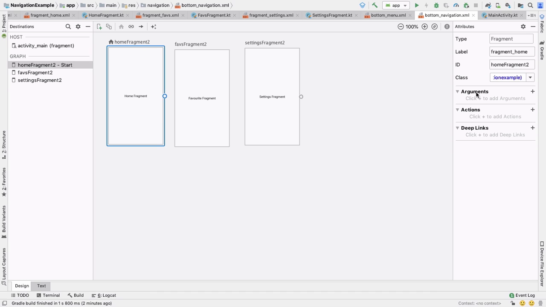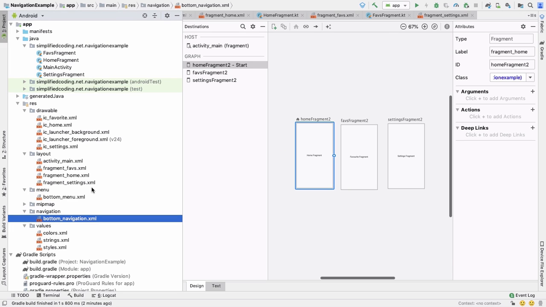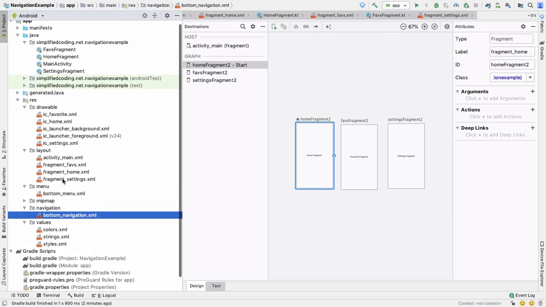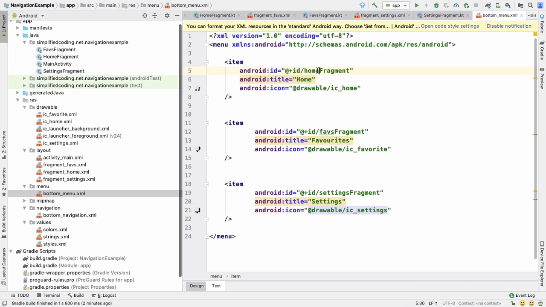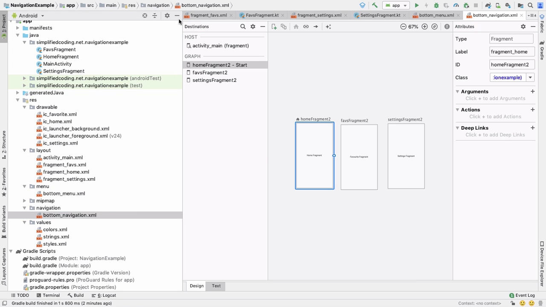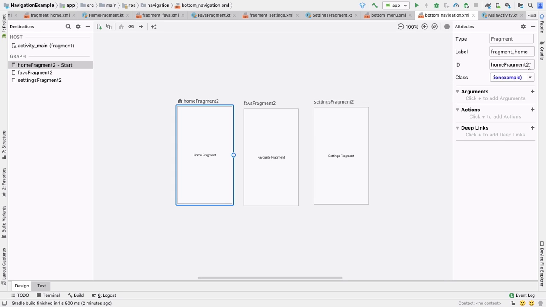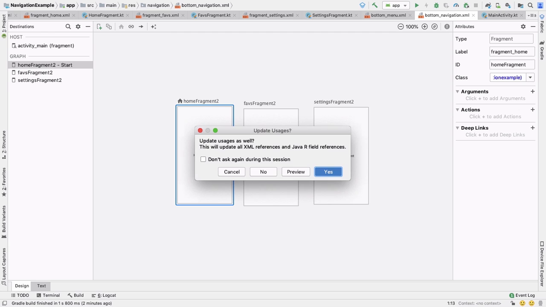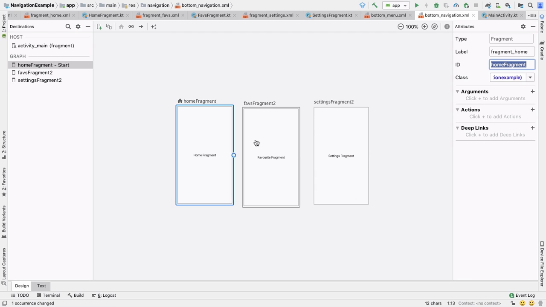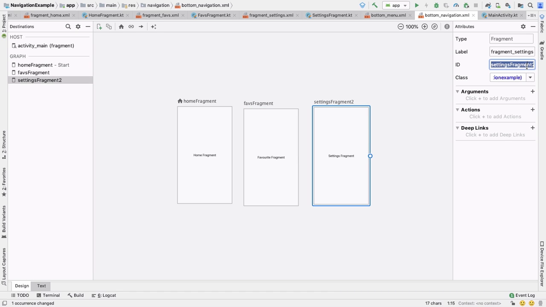Now make sure the ID of the fragment, which is home fragment 2, should match with the ID that you have given in the menu resource file. So here it is home fragment, but inside bottom navigation, the navigation file, it is home fragment 2. So the ID should match or else it will not work. So I will remove the 2. I don't know why it came here. So I will remove all the 2's.